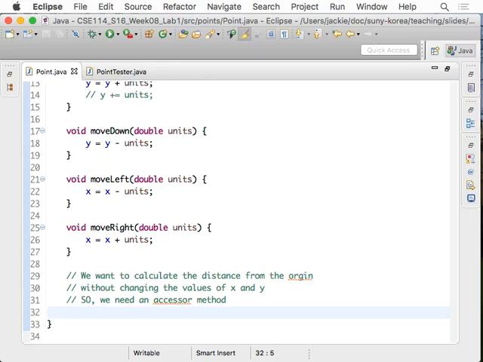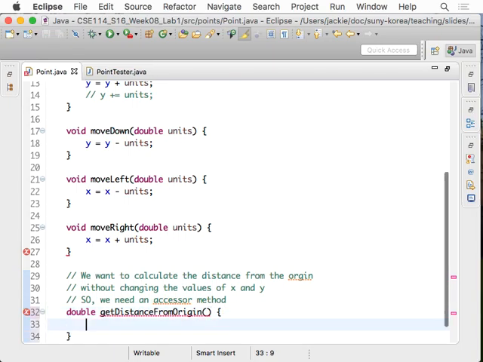We just want to do some calculation. Because x and y are double, of course the distance will be double as well. It's going to be a method that returns a double, called getDistanceFromOrigin. Because we always have to subtract 0 from x and 0 from y, we do not need any extra information, so x and y should be sufficient. Okay, so now we can do the following.